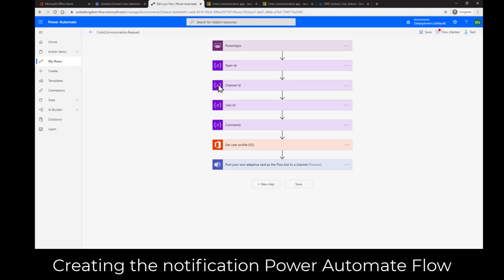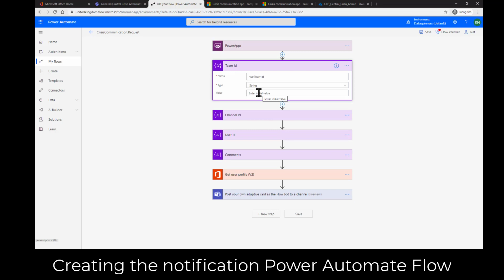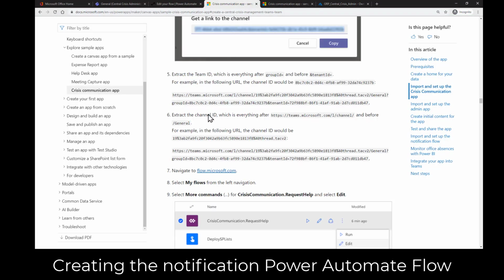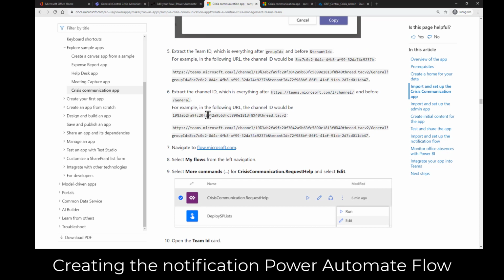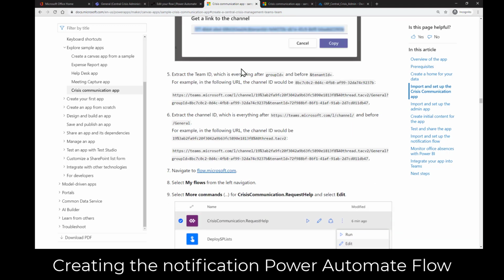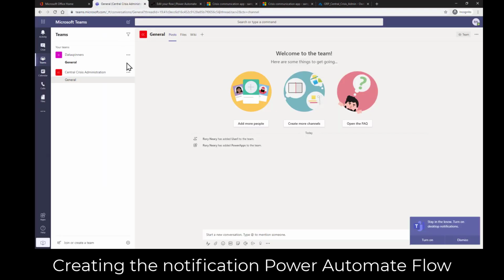So what we need to do is go onto the team ID. Essentially our Power App will communicate with the team. Simple as that. So we go to team ID, and we need to add in the team ID that we picked up. Now I will just jump onto the crisis communication app element here. We need to make sure that we get our team ID. So extract the team ID, which is everything after group ID before tenant ID. So let's just check that out. I'm going to have to go to the channel itself, and I'm going to get a link to the channel.